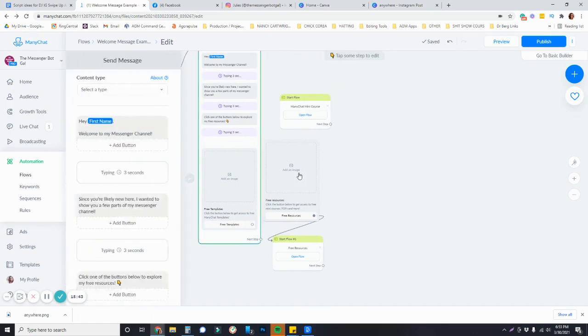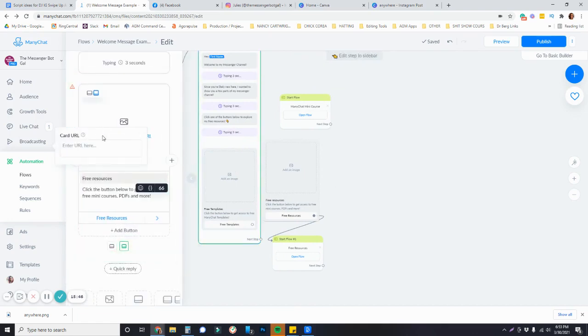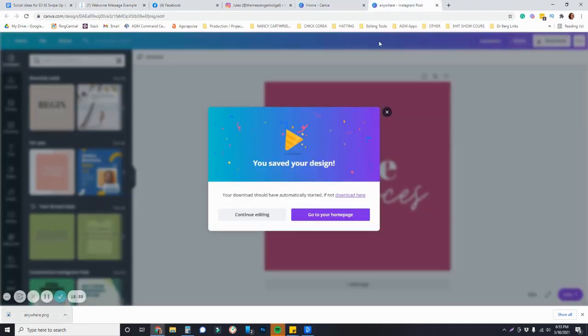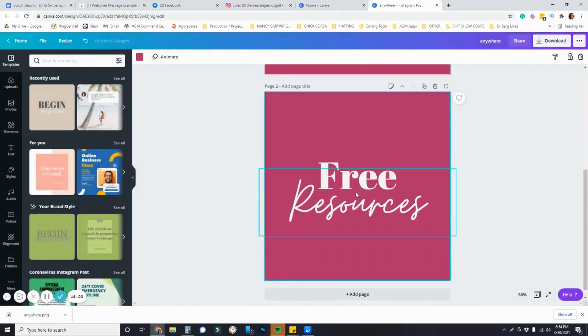Okay, good. So we're gonna go ahead and add an image here. I clicked on resources, free resources, which was initially the first one, but it's okay. Drag it there, drop it. And there we go, we got free resources, and I can do the same for this other one. Okay, let's just go ahead and create the other one just for the sake of having it there. So we'll have free templates.